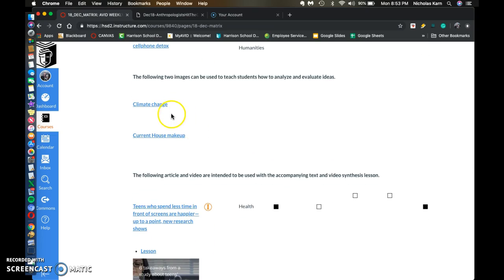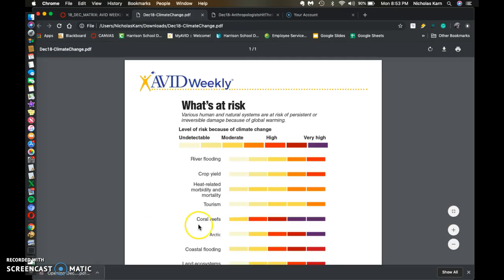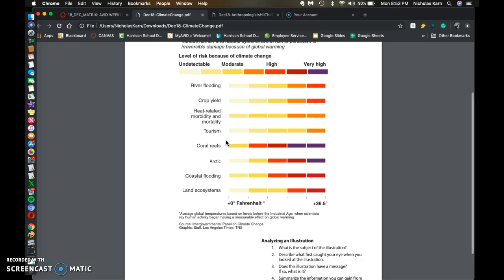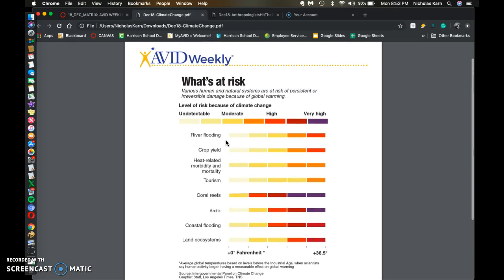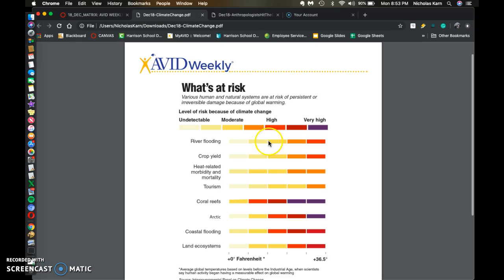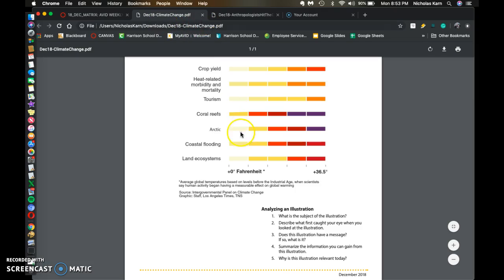Also, Avid Weekly provides images that you can spark discussion with. So let's say we want to talk about climate change, and that can be used in science, social studies, English, really any subject you want. And then you look here, there's the graphic, and then here are some questions down here that they can answer. So it really works on students evaluating text or evaluating resources, evidence, so on, to make a claim or to also work on their critical thinking skills.